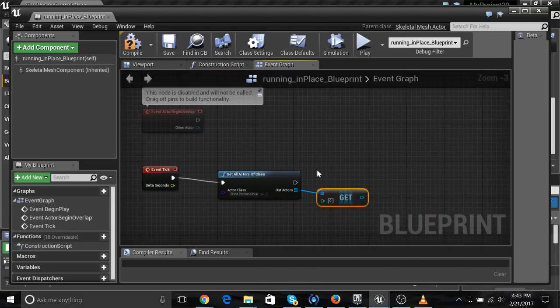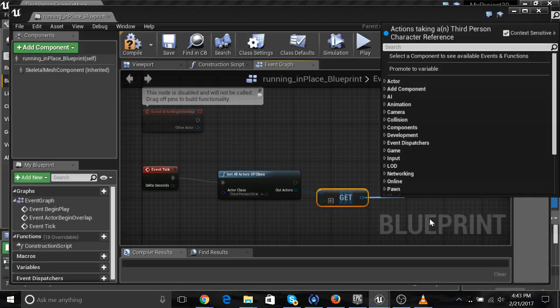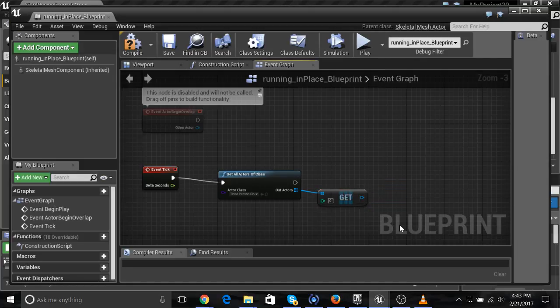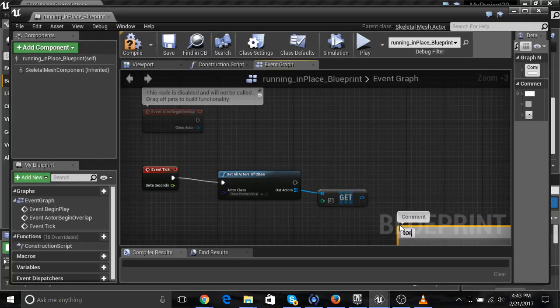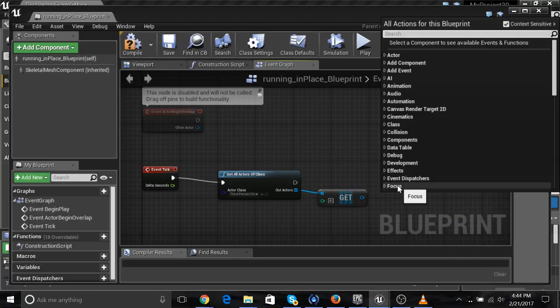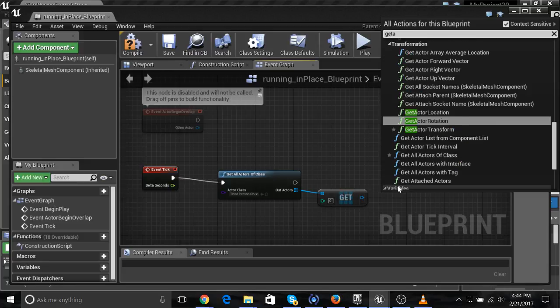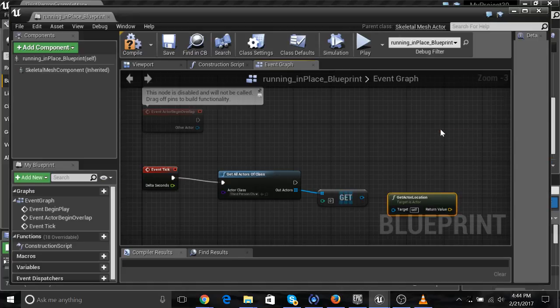Now we have to go with this. Basically what's happening is we're looking at all the actors, now we're starting to become specific, and then we're going to go out of here and get actor location. So we want to get the location of the avatar. That was not correct. I'm going to right click. So I'm going to get actor location. That's what I want. We'll plug this into here, and this looks pretty good so far.